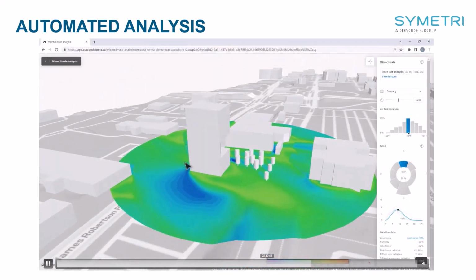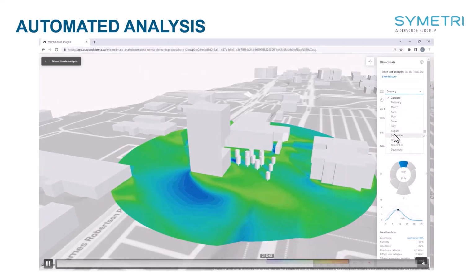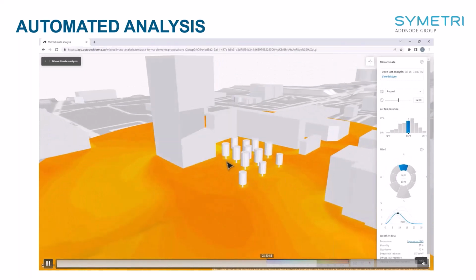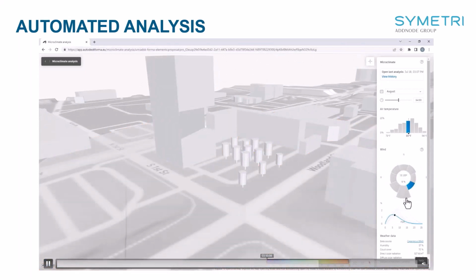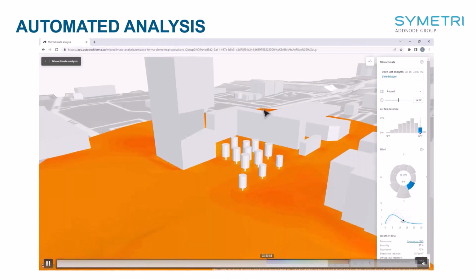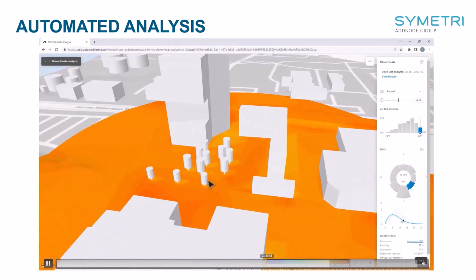And once you have all of them run, you can start to get an understanding throughout the year of how that site is performing, utilizing the ideals around human comfort. All right, and we can see how wind, temperature, and time all affect the microclimate of your site.